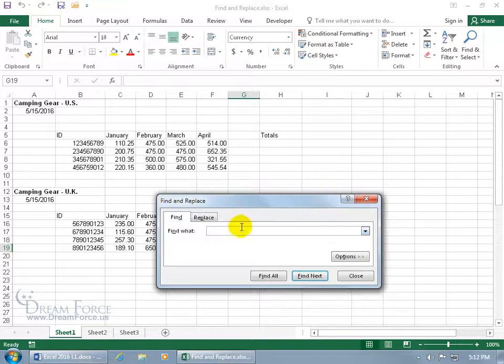Now with it open, you can go ahead and type in what you want to look for. Like let's say we want to look for 475. So type it in 475 and then click Find Next, or because the button is highlighted, just hit Enter and it goes to the first instance of it. And then click Find Next and it goes to the next one. If you want to find all of them, go ahead and click on Find All.